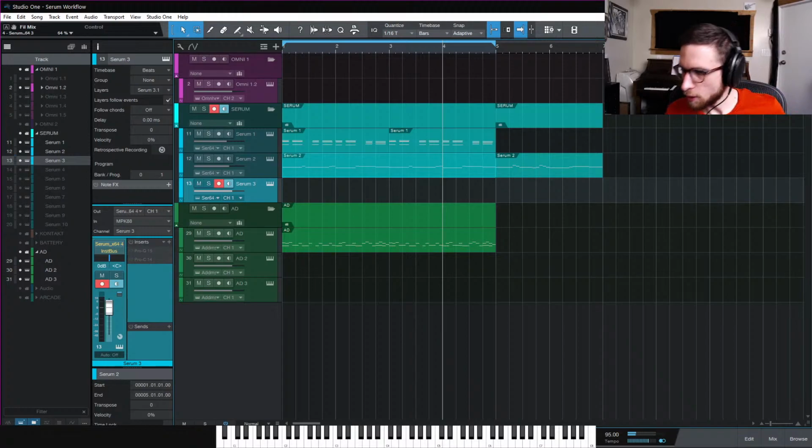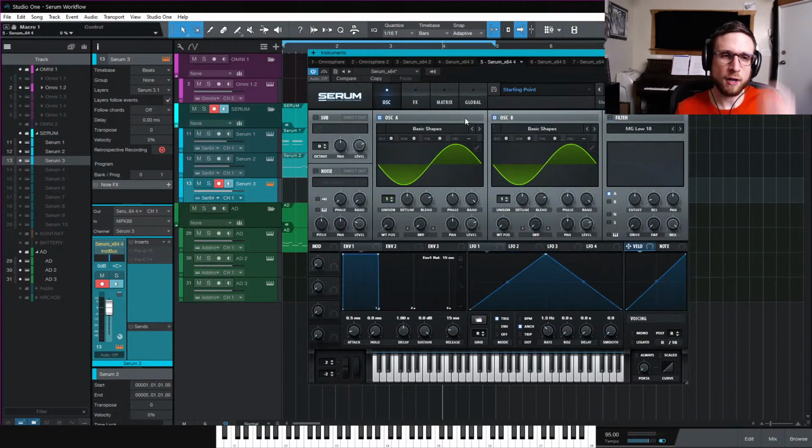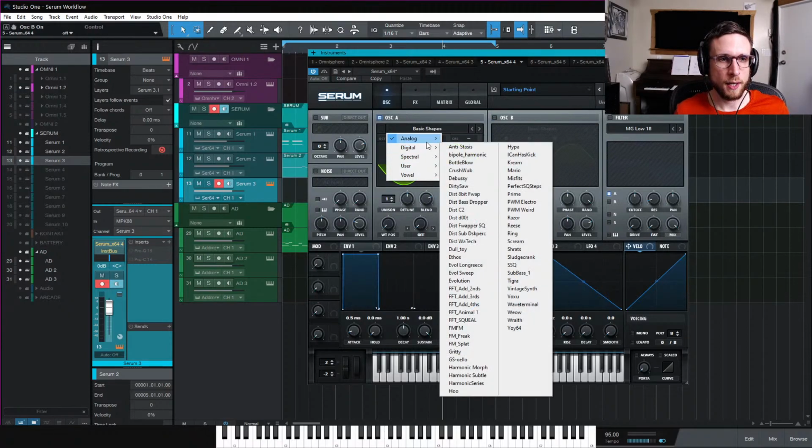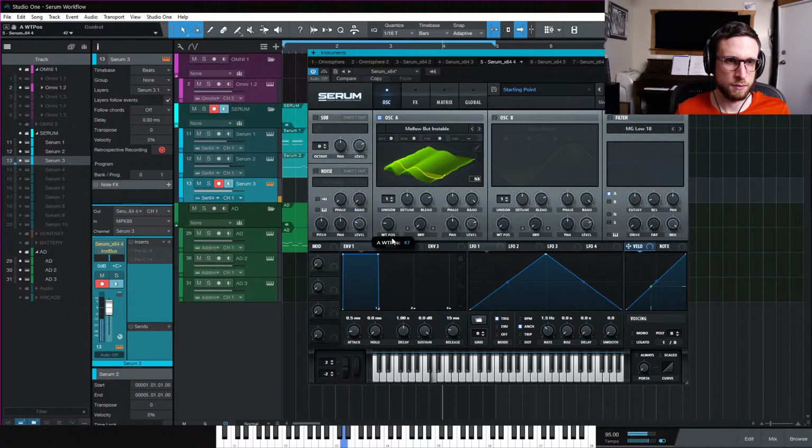Let's get a quick pluck going before we end this first part of the stream series. So we're going to go back to the starting point, and this time let's take a wavetable, because why not? Let's go for an analog table, maybe. Ugh. Disgusting. It's kind of cool, actually. None of these are making me happy.